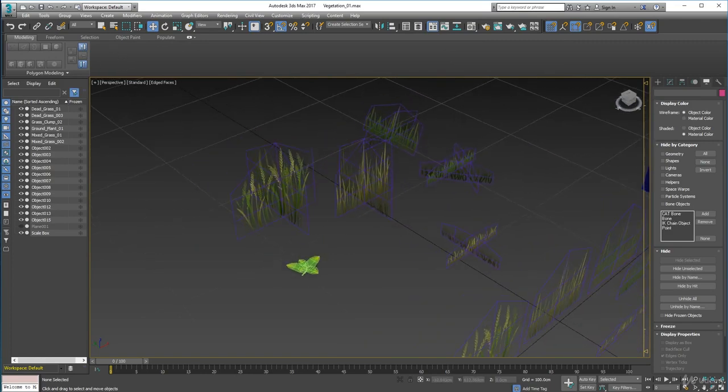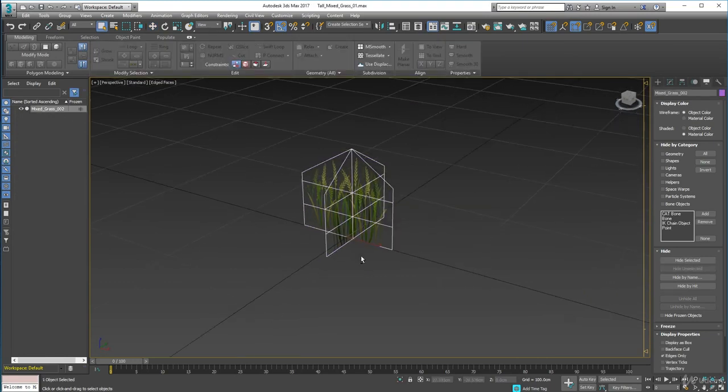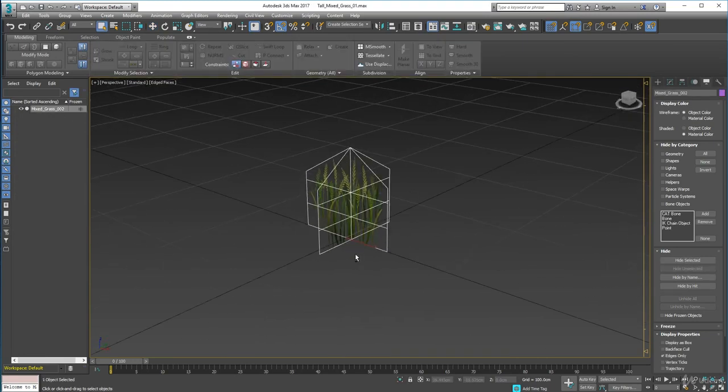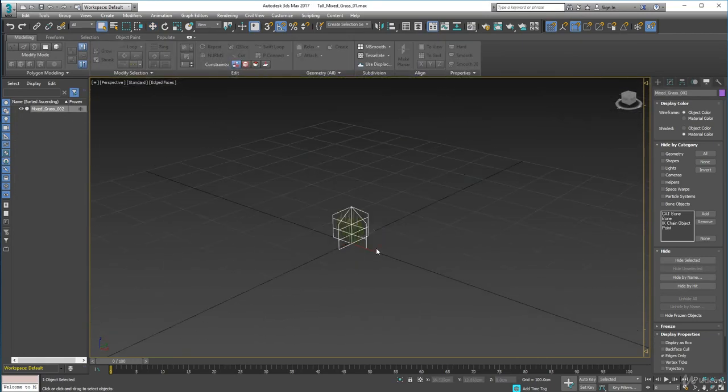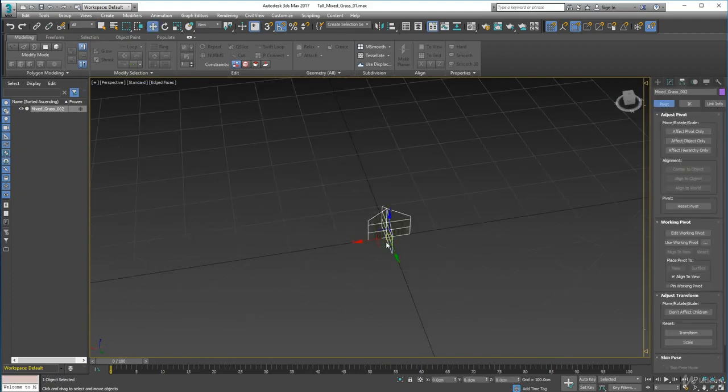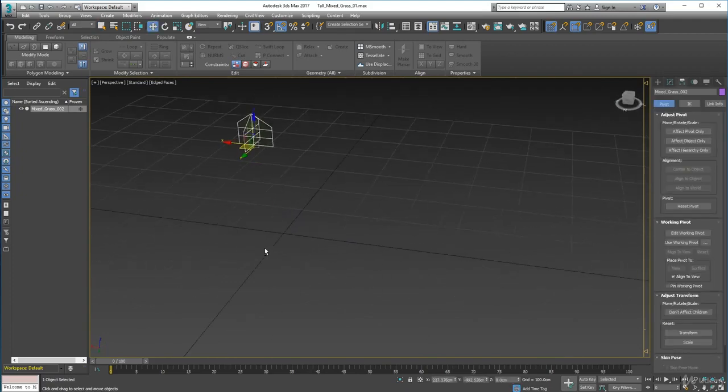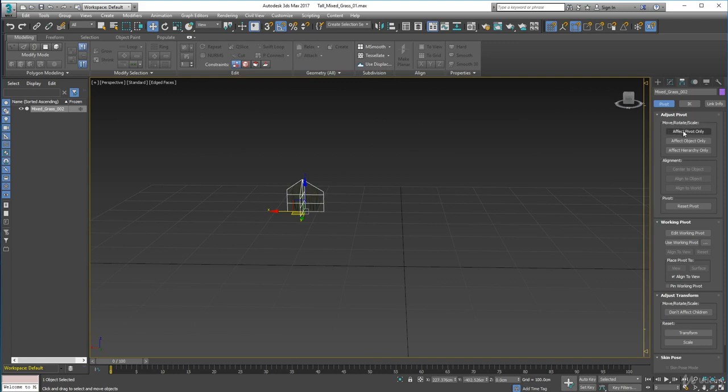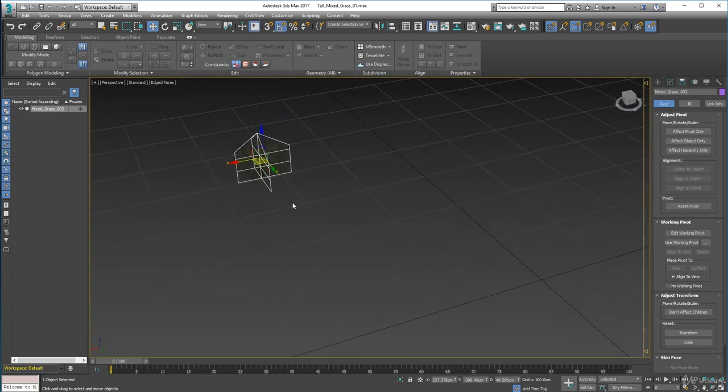So if you load your first one back in, okay, so here's my mixed grass. So what you have to do, okay, so let's just move it away. So this is the process you need to go through. Let's just affect my pivot, center to object. Right, so you'll probably have something like this. So what you need to do is move this to 0.